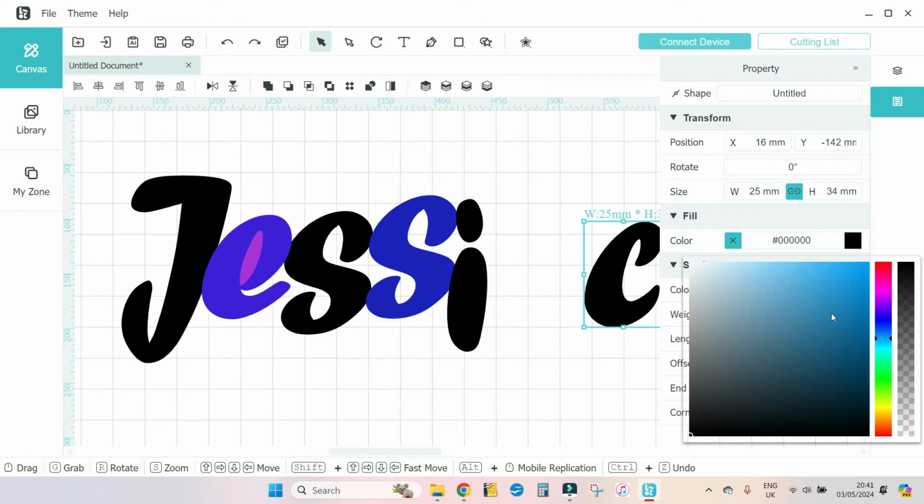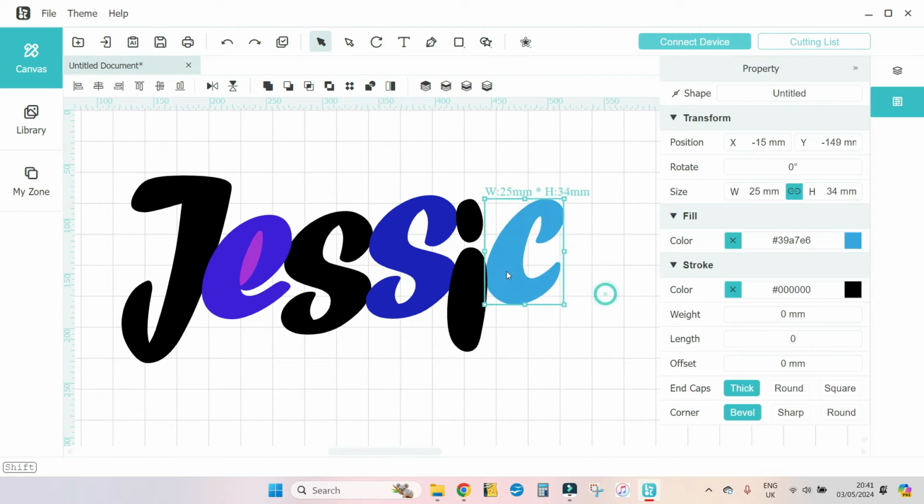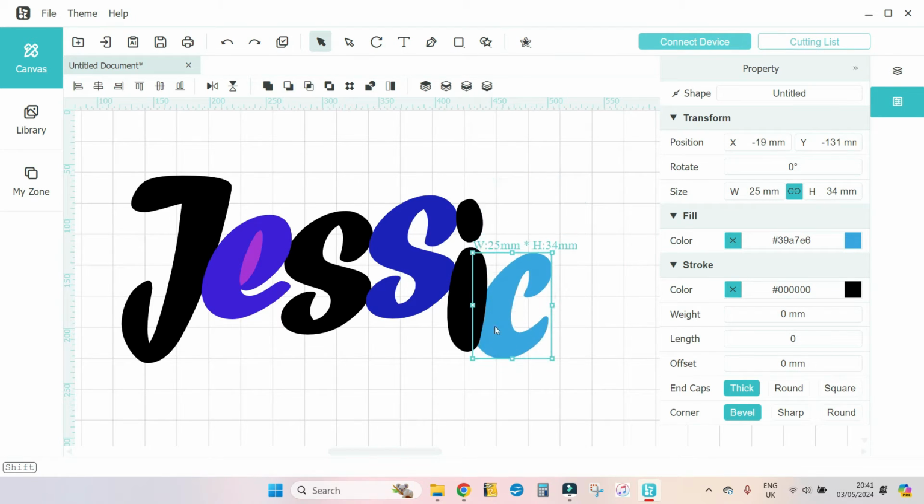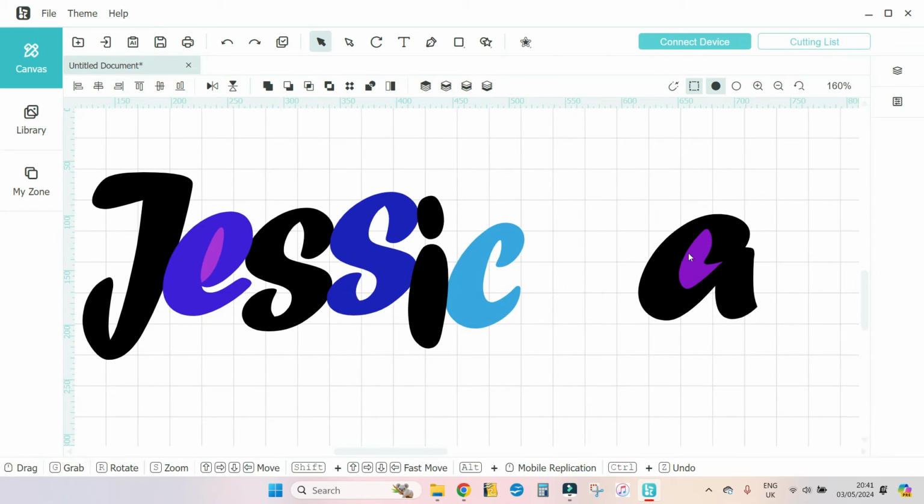Now for the C, again, let's just change the colour of that. So I'm trying to go for like where you've got higher and lower pieces again, just to make it a little bit more interesting. So I can move that there.